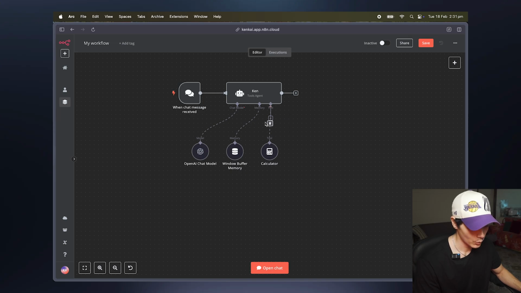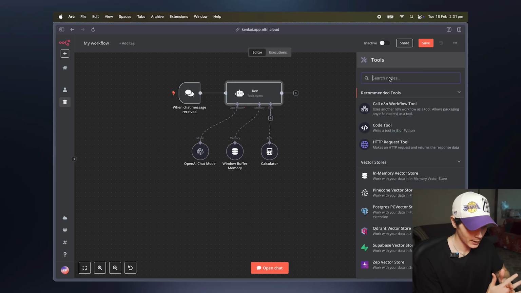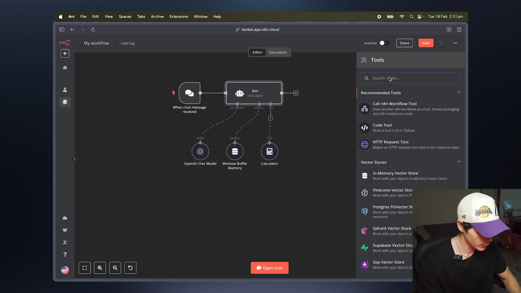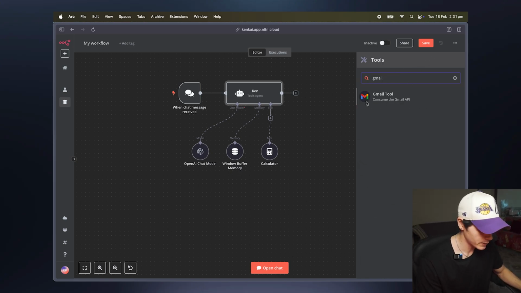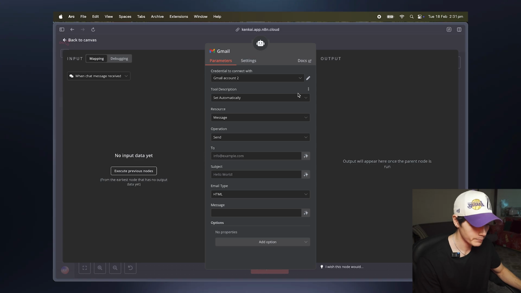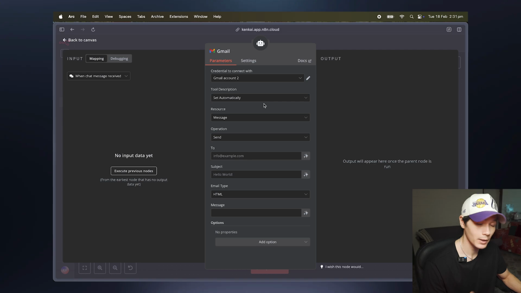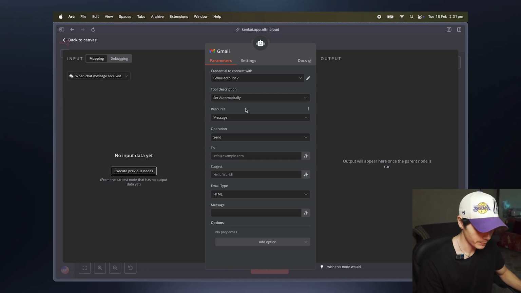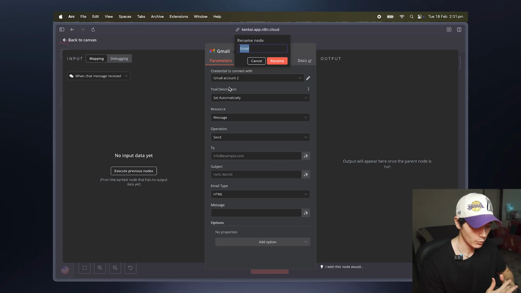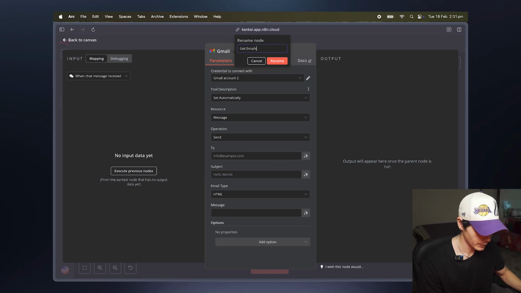There we go. Now we'll click on tool again, and this time we want to search for Gmail. As we can see here, we have the Gmail tool. Gmail has the ability to send emails, reply to emails, mark as read, and get your emails as well. So we have to make sure we're setting things right in this node. First things first is the name. Think about the purpose of this actual node. In this case, we want to fetch emails. So maybe we just call it get emails.